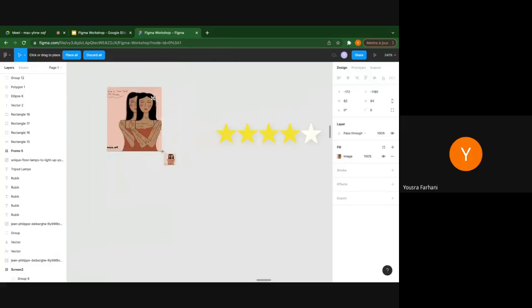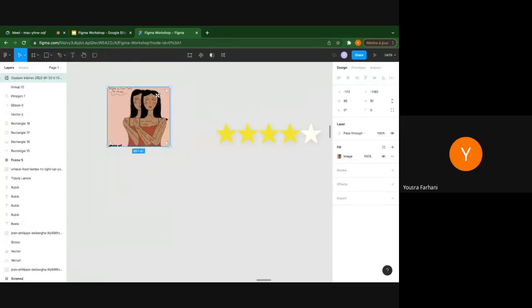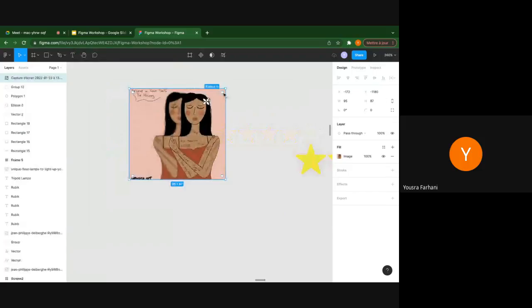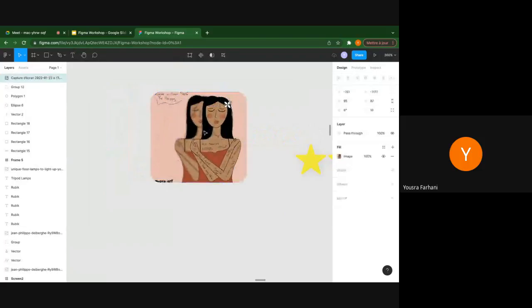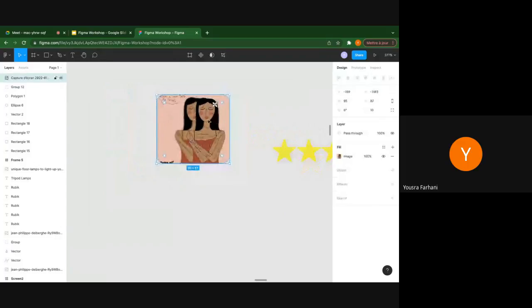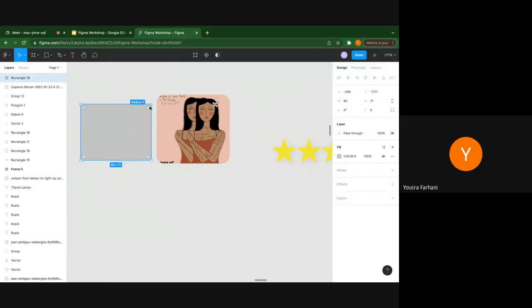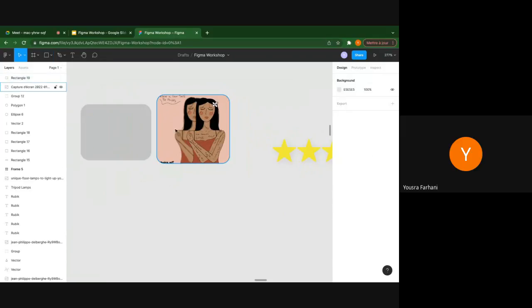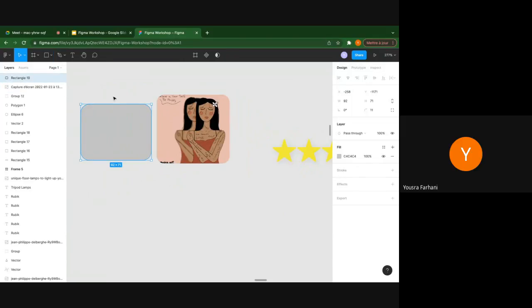Now it's just a place for the image, and yeah, here's a very beautiful card that contains an image. Instead of creating a shape here, adding border radius, then copy-pasting the picture, you can just go here, press K, and select the image and draw the container at once.